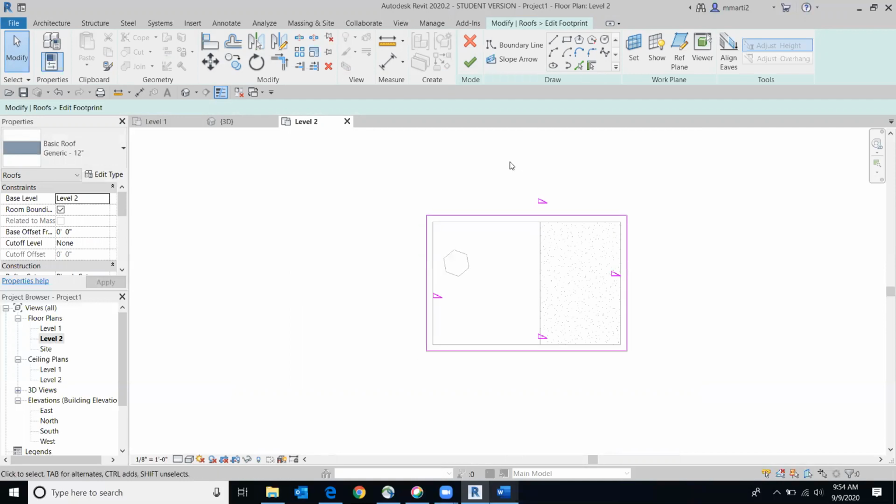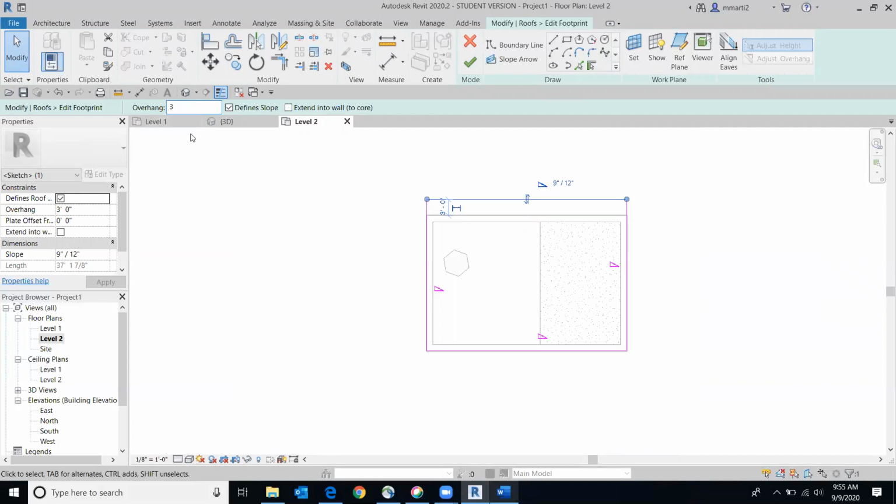So if I want to add an overhang to this house and not have to redraw my roof, I can highlight this edge. Notice in my ribbon right here, it gives me an overhang section. Here is where I can write, say I want a 3-foot overhang. Notice how that moved itself. And I'm going to go to the next one and do the same thing. There's 3 foot here, 3 foot here, and 3 foot here.